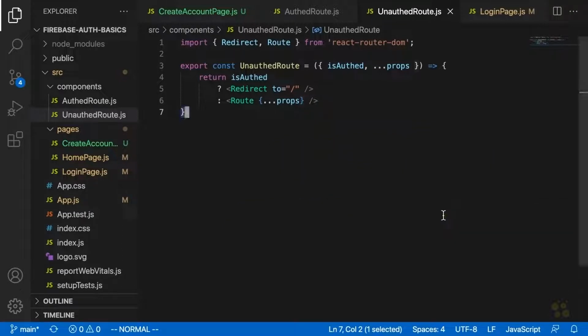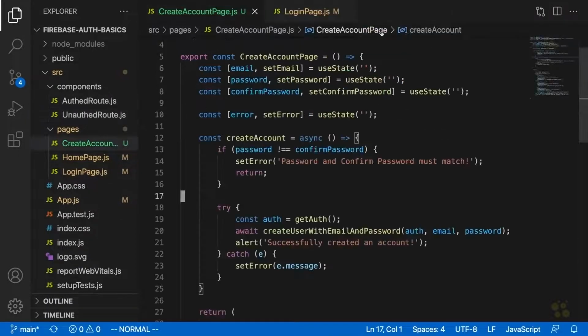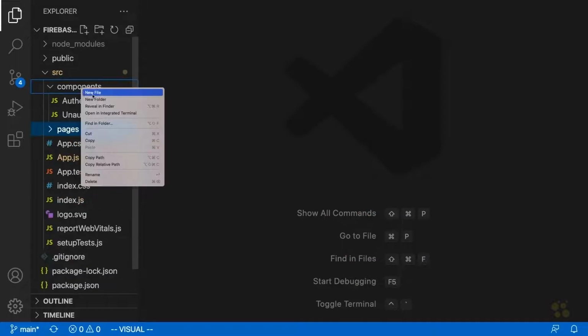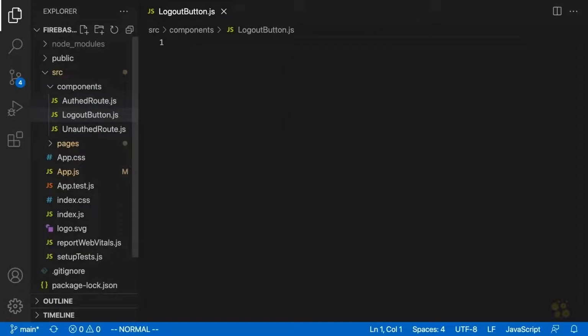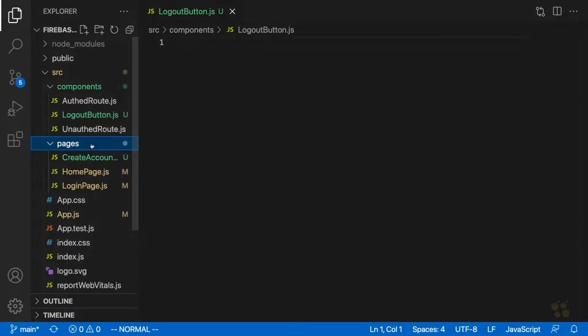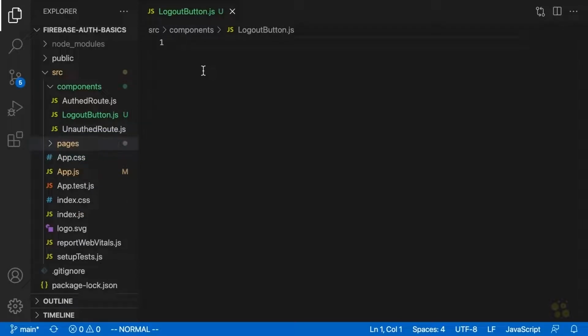Okay, so that's going to be our basic plan of attack with our nav bar, but the first thing that we're going to do is pull our logout button out into its own separate component. So let's close these things here, and inside our components, we're going to create a new file called logout.button.js. Essentially, this is just going to encapsulate the logic for logging a user out. We've already done this inside our home page, so after we've created this, we're just going to go back in and replace that button and that logic with this logout button.